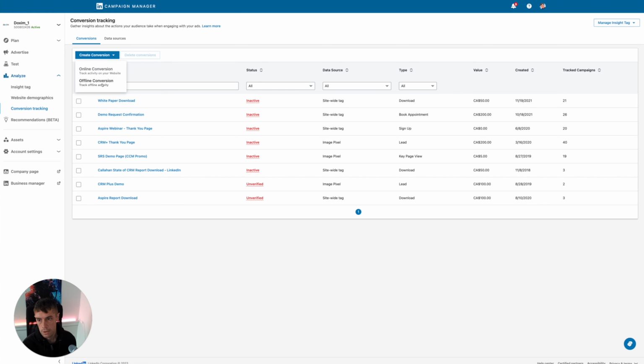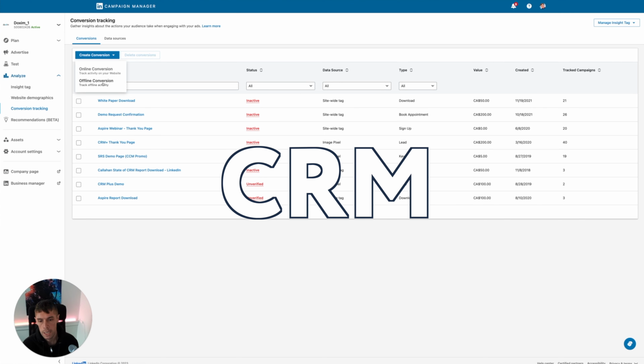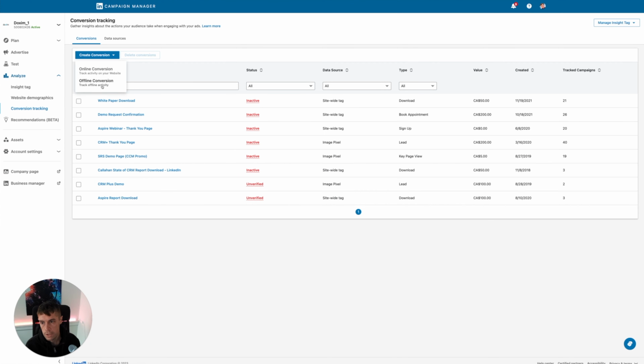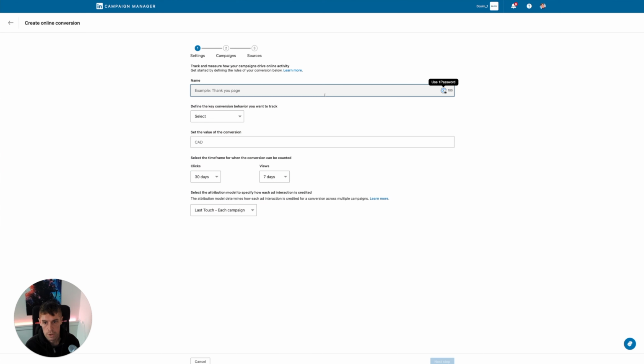Again, you can do offline or online. Offline would be connecting to CRMs, connecting qualified leads, other really interesting information like that. And then we've got online conversions. This is where you can name it. Let's just make the simplest version for B2B, which is likely what you're going to be using LinkedIn ads for. So let's say inquiry form completion.